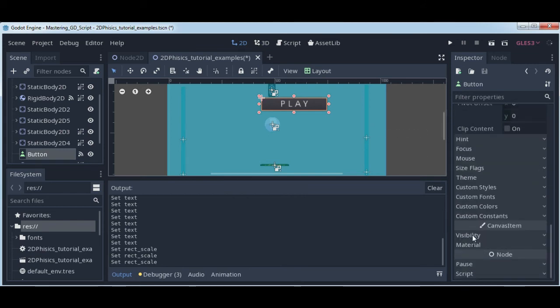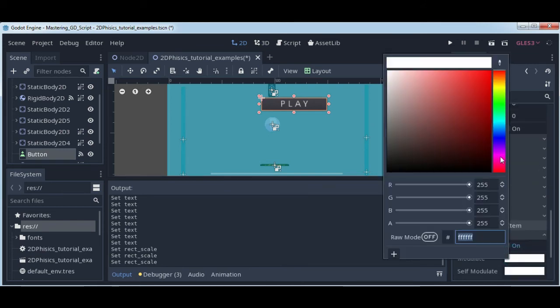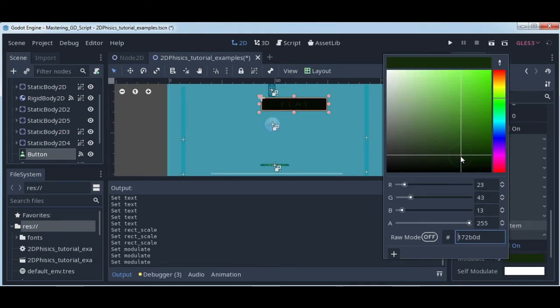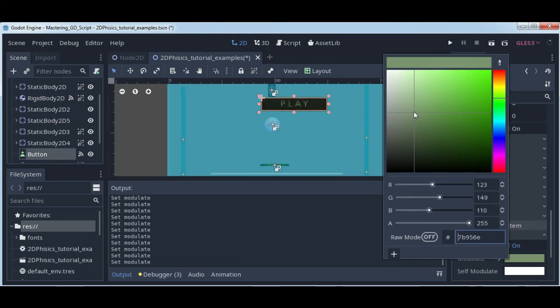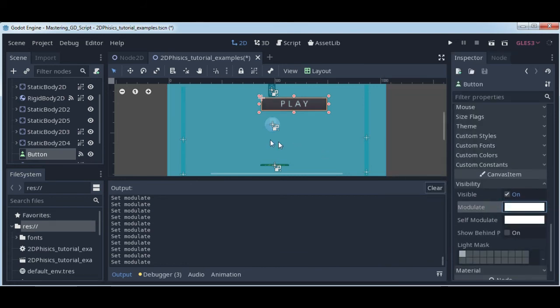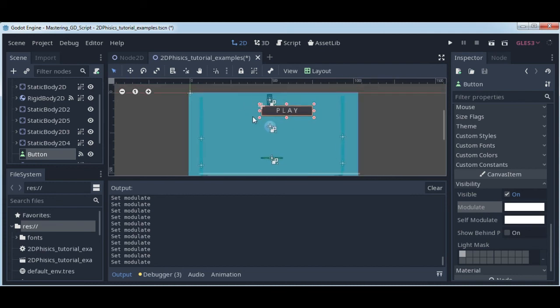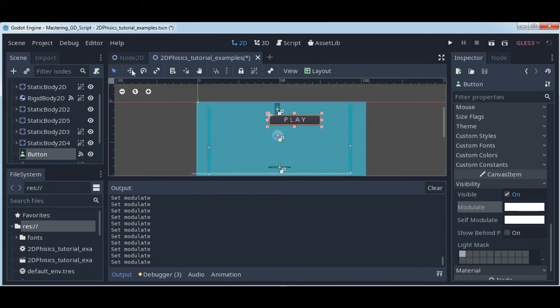Can we change something else? Visibility, modulate, something green. Too green. Not too green. Let me change this. Not bad, but I will leave it at the default value. So play, you can change it to something like start game. And I want to add one other thing to this.